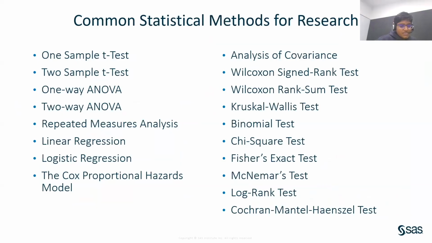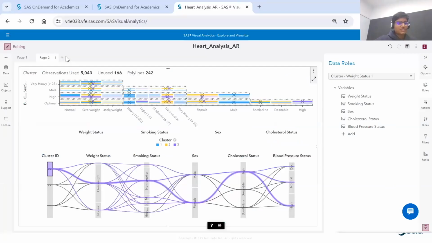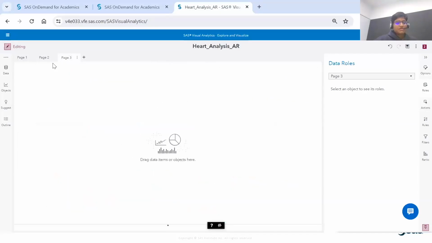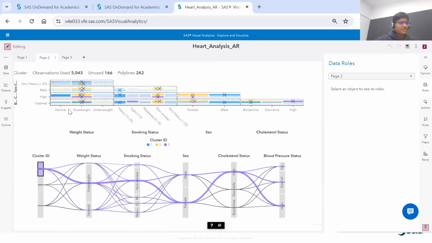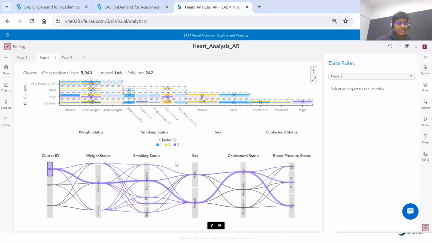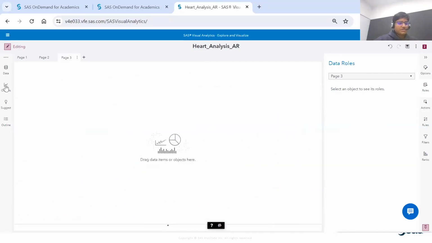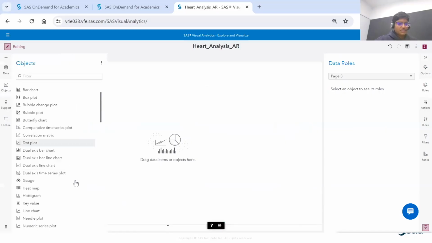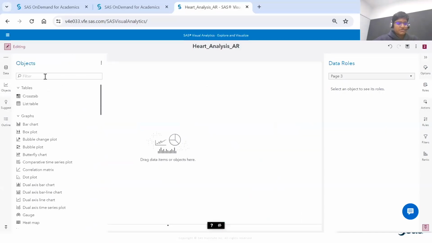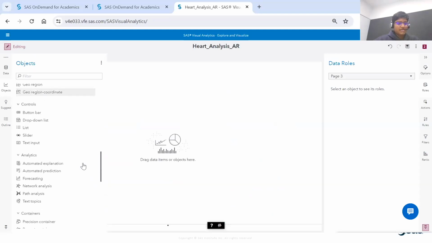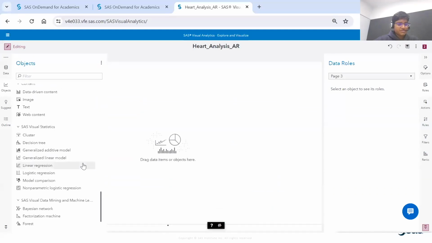Okay, so there's one question here. Does it auto-generate the text from the drag and drop? Yes, it does. So the text that you see on your visualizations, let me just take this cluster example for you, because here you do have a lot of text being shown as compared to some of these visualizations here. From the objects, I can just search for a cluster object, or I can also scroll down to the category of visual statistics.